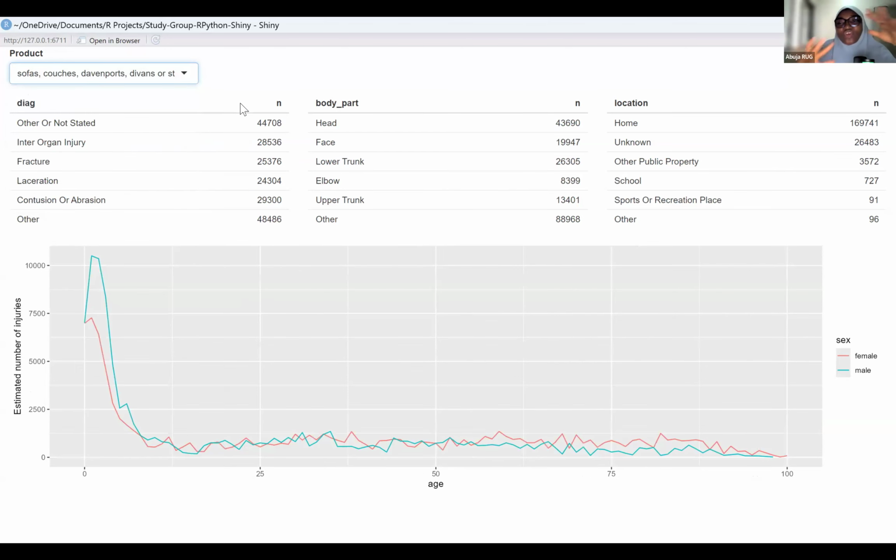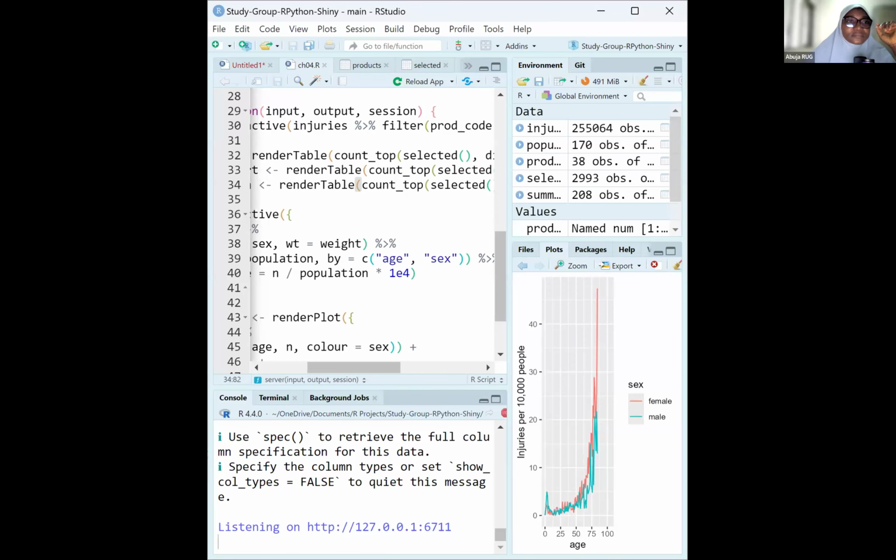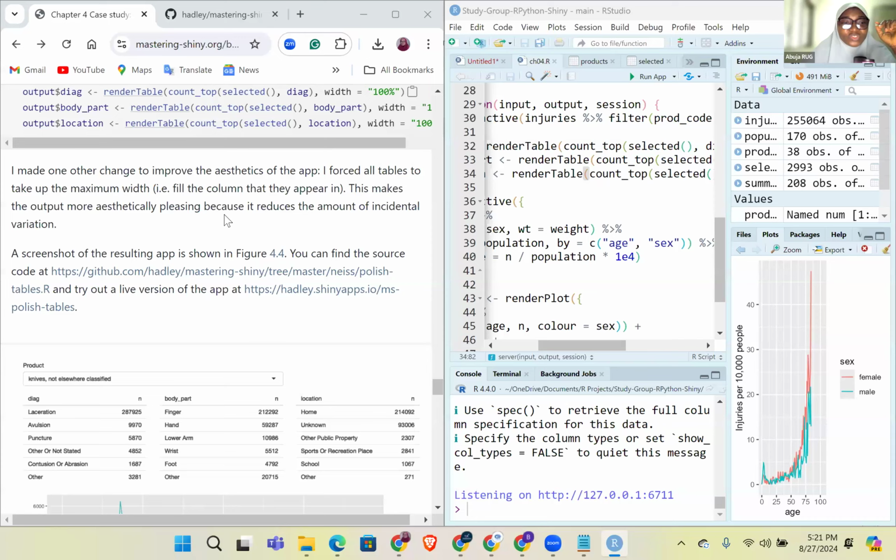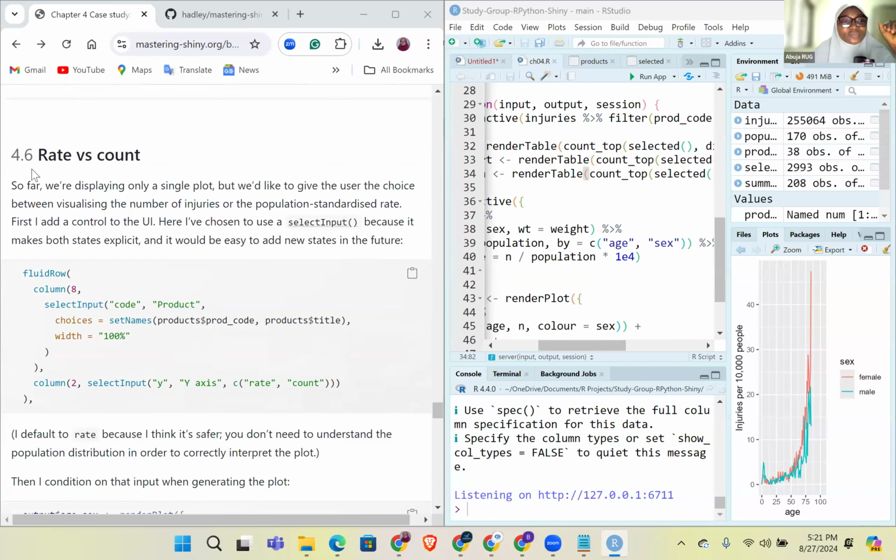So this is a summary of all what we've done from chapter 1 to 3. So let's go back. Complete chapter 4. Okay, let me close this up. We are on the same page now.